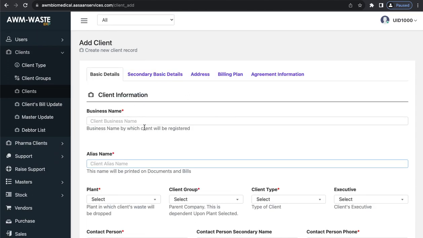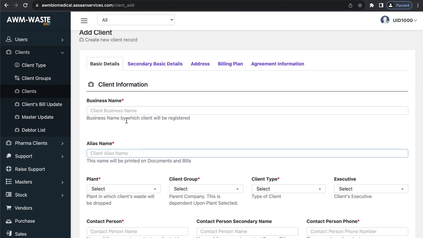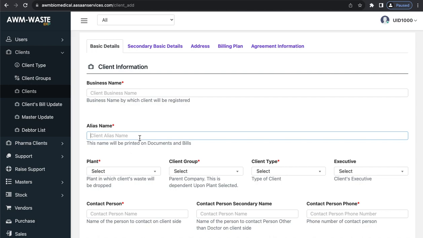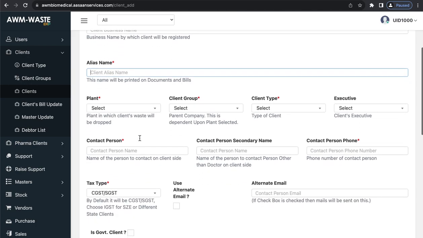As you can see over here, basic details: put your business name, give the alias name. The alias name is generally the name which is printed on the bills. You can select the plant. By plant we mean where your incineration happens, or basically where the waste collection happens. So this is the plant. You can have different plants.